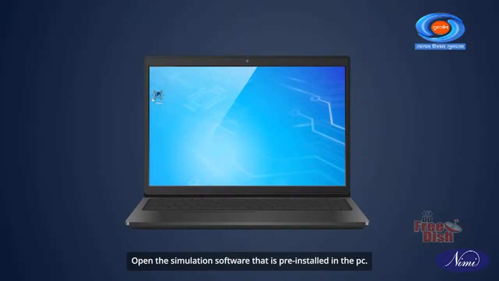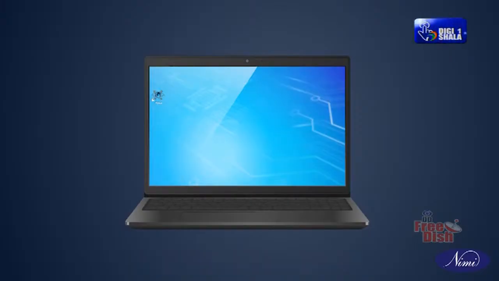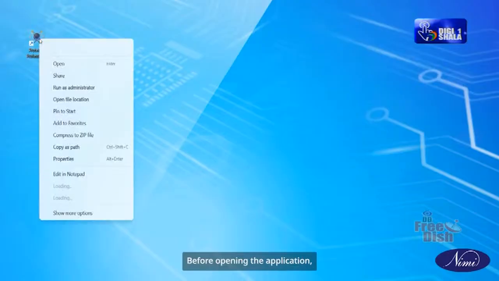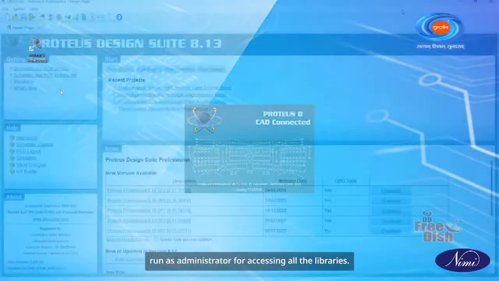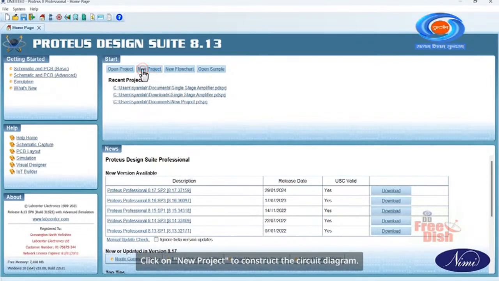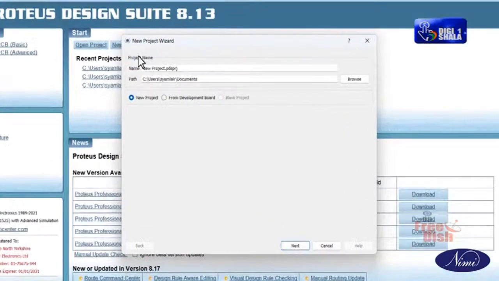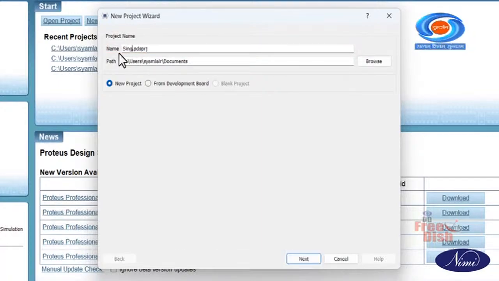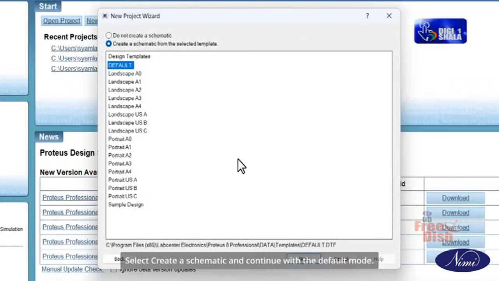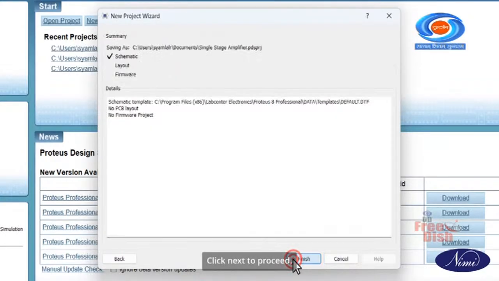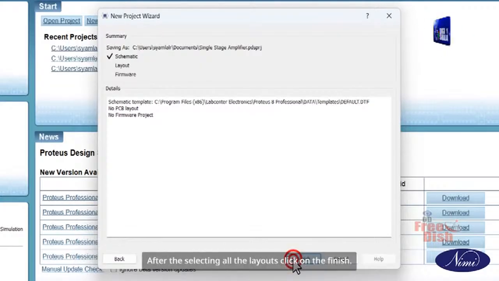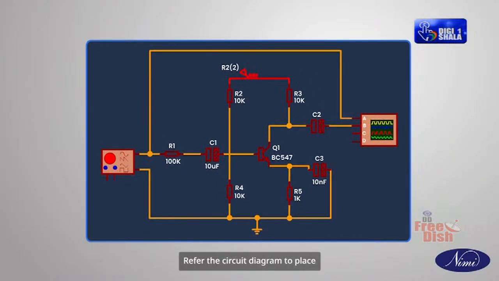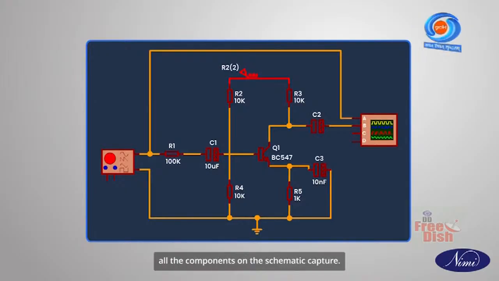Open the simulation software that is pre-installed in the PC. Before opening the application, run as administrator for accessing all the library. Click on New Project to construct the circuit diagram. Name the project. Here it is saved as the single-stage amplifier. Click Next to proceed. Select Create a Schematic and continue with the default mode. Click Next to proceed. After selecting all the layouts, click on Finish. Refer to the circuit diagram to place all the components on the schematic capture.